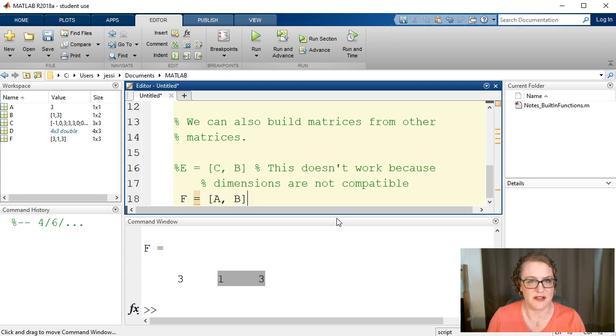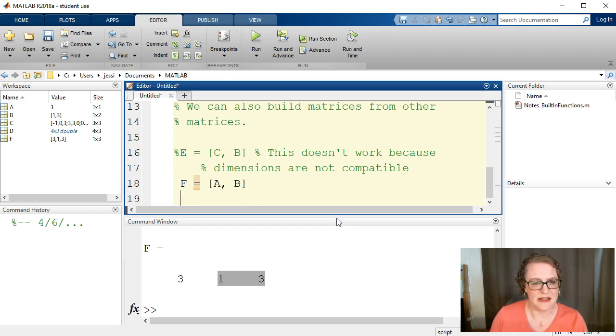Could we have put A on top of B? That would not have worked because they do not have the same width. A and B have the same height, but not the same width. Let's do something slightly different. What if I did F equals F comma A? Is this allowed? Is this going to work?